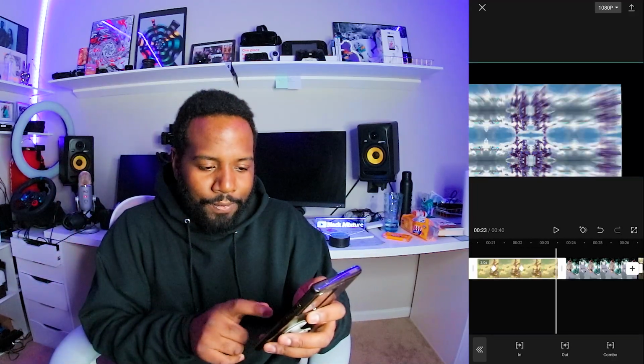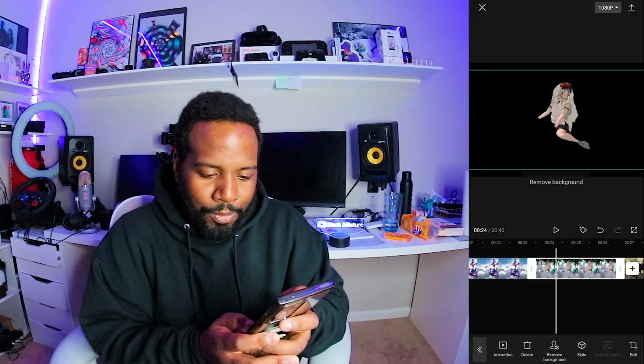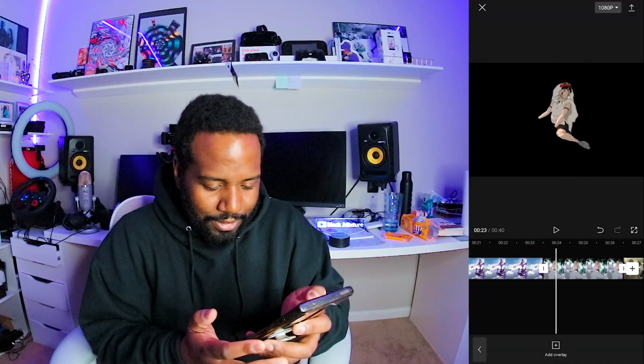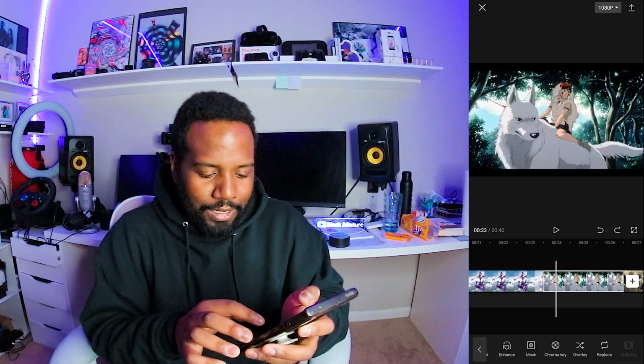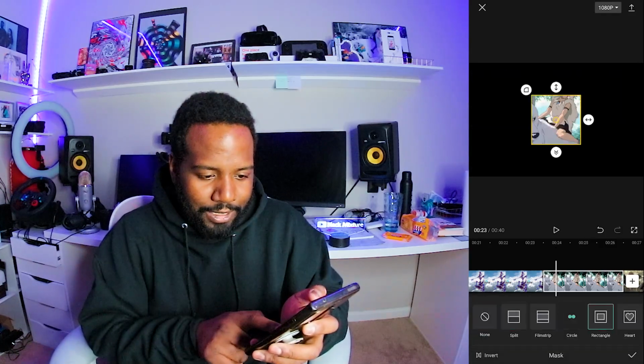There's like too many different features that I'm like really mind blown that they even have. And holy crap. And the remove background feature works so good. Like, how did they come up with this? Oh, yo, and you can even add in masks if you wanted to, like super easily.